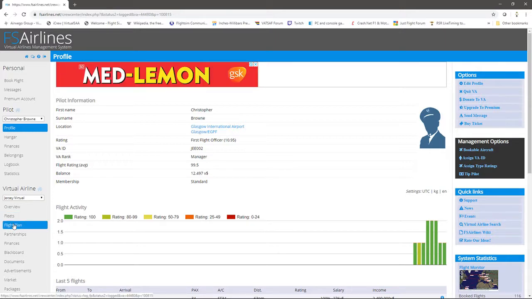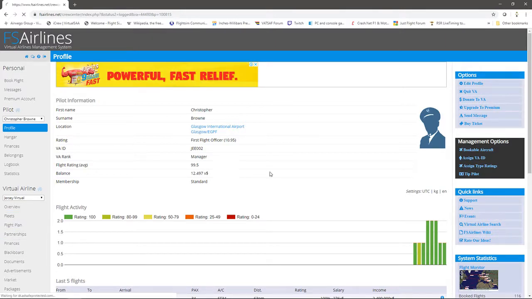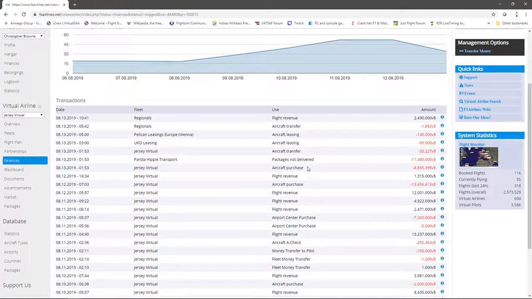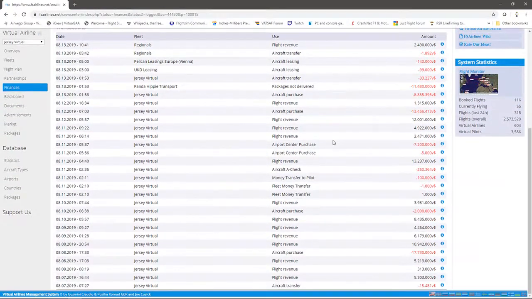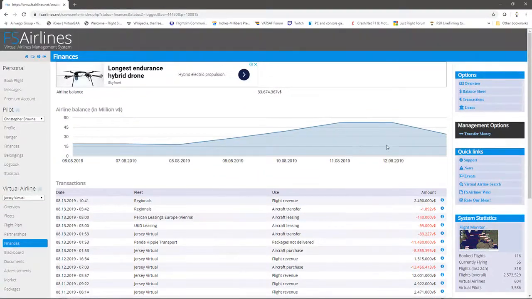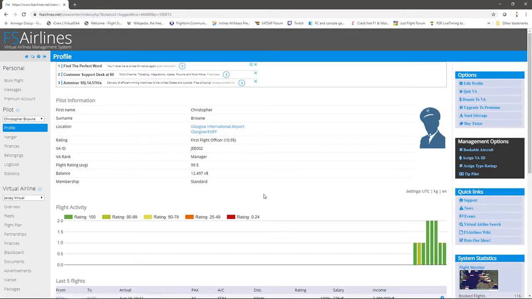Just so you can see, if I go here, here's the finances for the airline, all the various incomes, expenses, buying planes, leasing planes, all of that stuff. Is quite involved, but you don't really have to do much with it, just fly planes really.